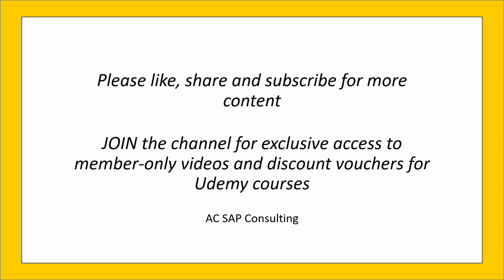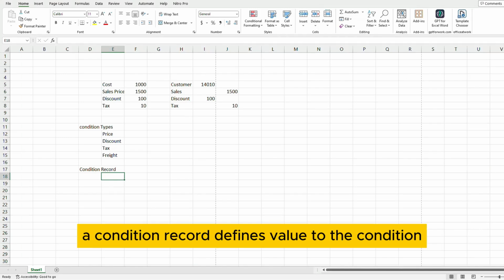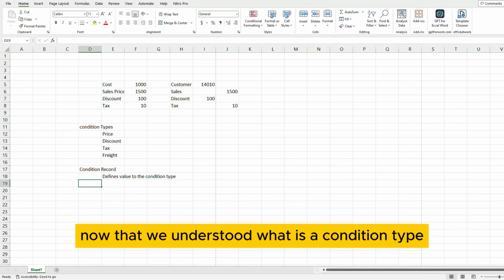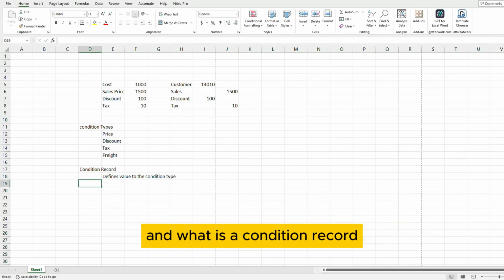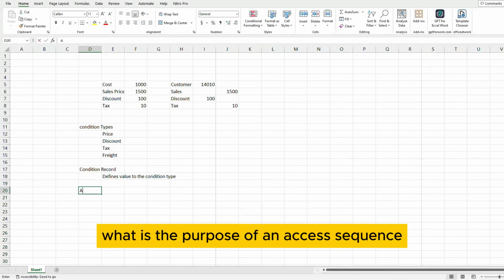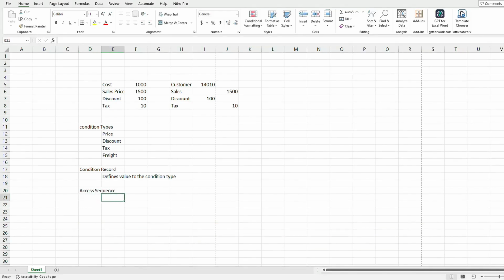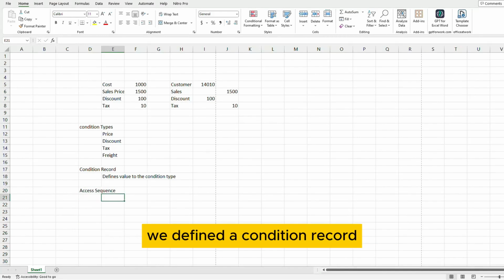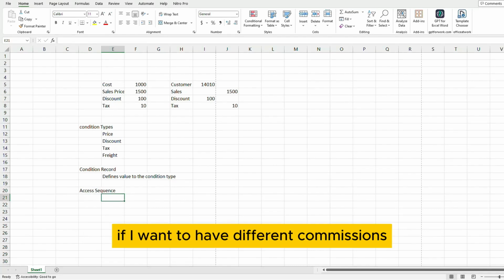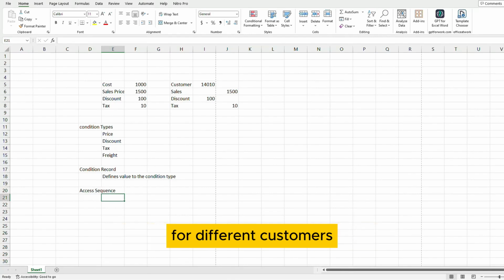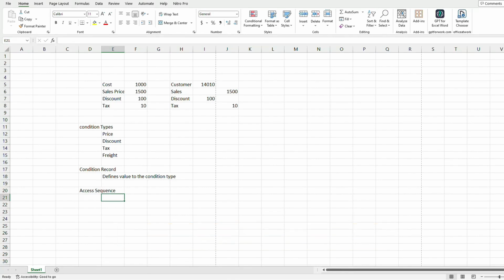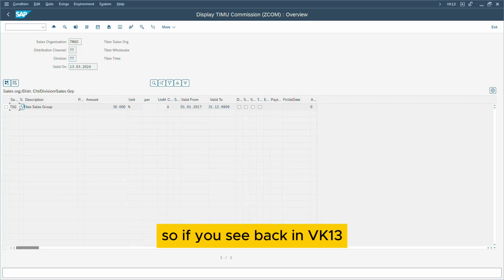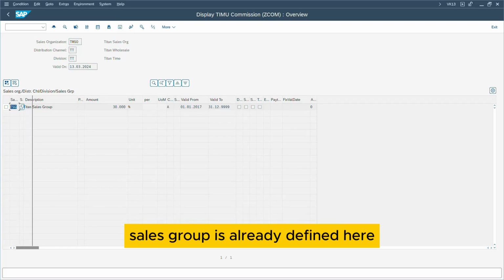So to recap, a condition record defines a value for the condition type. Now that we understood what a condition type is and what a condition record is, what is the purpose of an access sequence? So we have seen that in VK13 we defined a condition record which is giving a value of 30% for the commission condition type. Now what if I want to have different commissions for different customers depending upon the customer group? So if we see back in VK13, every sales group is already defined here.